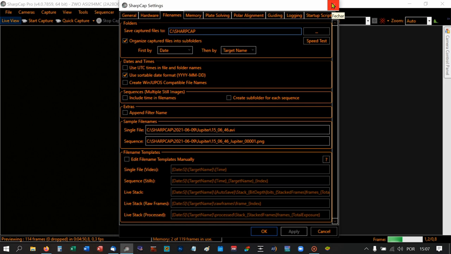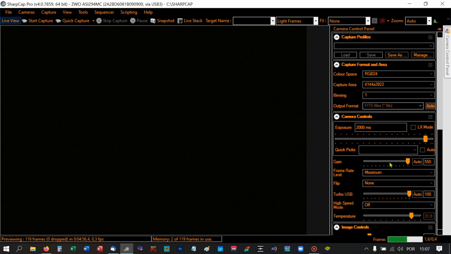Then let's say you will choose an exposure and a gain for the darks to be applied. You know already how darks work, I suppose. Let's say 2000 milliseconds, which means 2 seconds exposure, and the gain is 550. Let's keep it like this, and let's say we want darks for these settings. So we just have to go to capture.